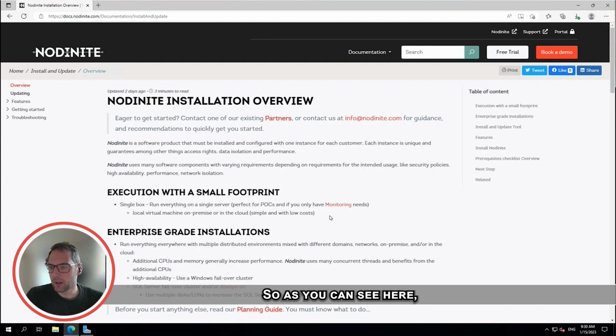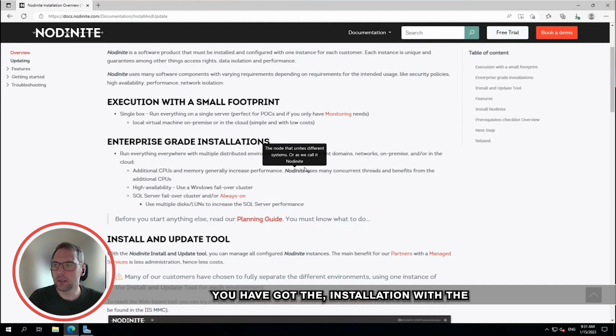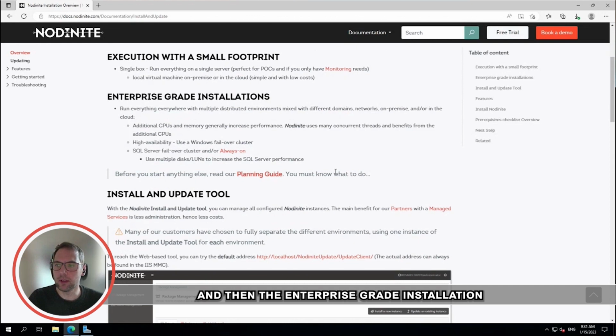As you can see here, we've got a couple of options, and depending on where and how you want to install, this document should give you enough information to get started. Today, if I'm demonstrating anything, I've usually taken the smallest footprint, so I've taken a single virtual machine with an SQL 2019 server installed. You can do a couple of different installations: the installation with a small footprint, so the proof of concepts, and then the enterprise grade installation. It's suggested best practice here.